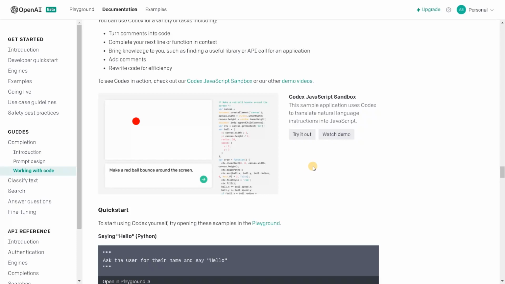Now using this Codex, we can generate code using natural language. For this example, "make a red ball bounce around the screen" actually generates the JavaScript code for that. You can also do some customizations for this code. You can edit it manually, or you can give instructions using natural language in order to edit the code. It is working perfectly fine and I have tested it with various applications.